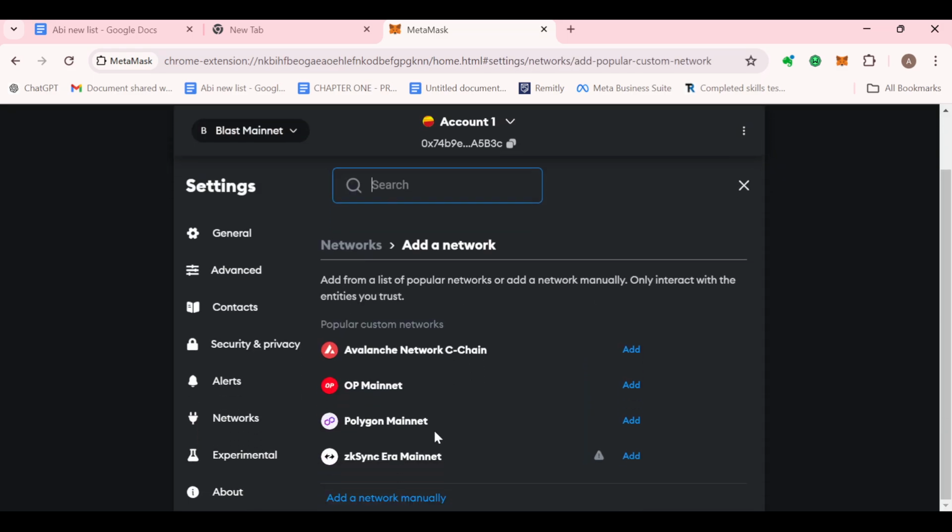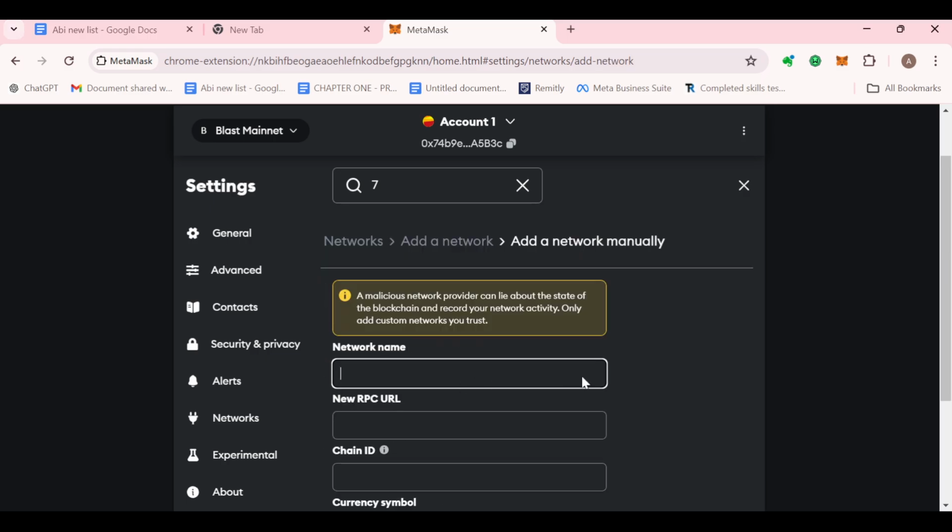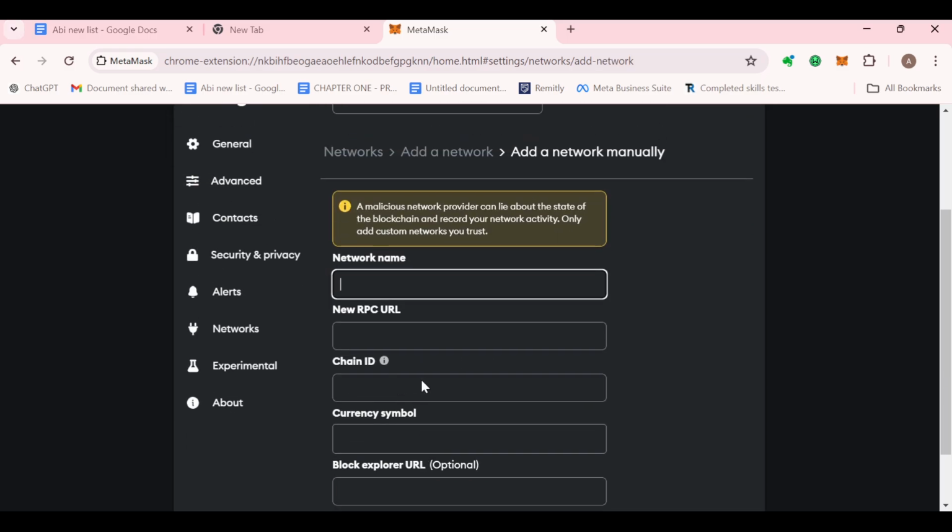Then after clicking on Add Network, you can see the networks that are available here. So if you can't see the opBNB, just like I'm not seeing here, you can just go ahead and click on Add a Network manually. Alright, so after clicking on Add a Network manually, the first thing would be to enter in the network name.